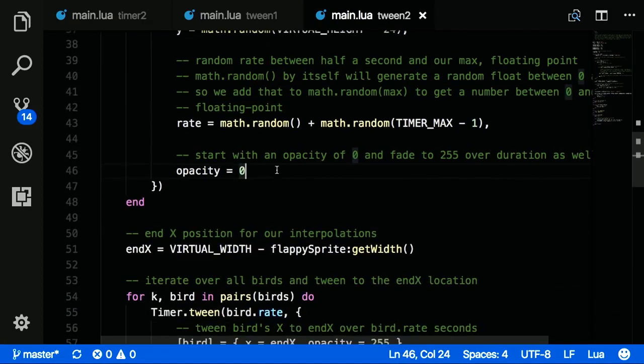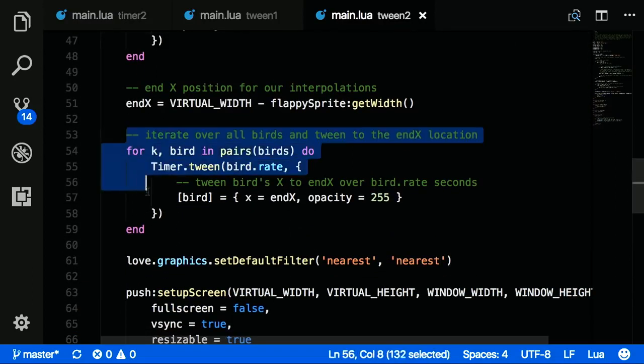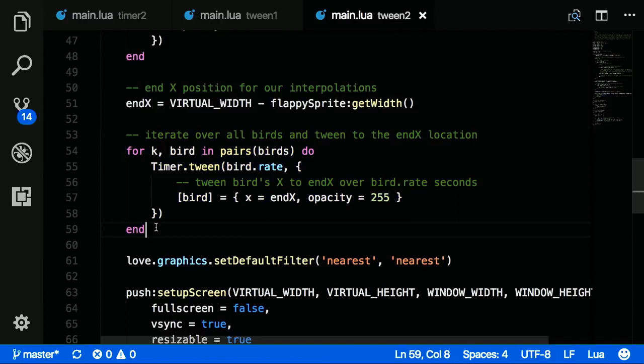Oh, right, they start with an opacity of 0 and fade to 255. Their opacity changes at the same rate as their x does. So the farther away, the longer they take, the slower they fade to fully opaque. And we see this here. For every bird in pairs of birds, we're just going to set a tween. And then this is tween.